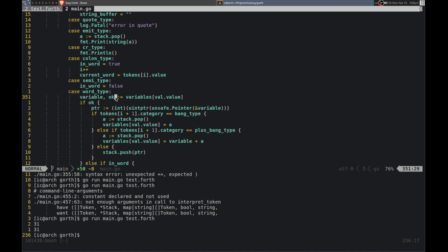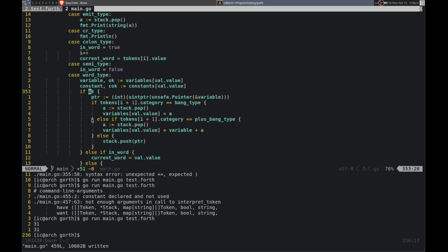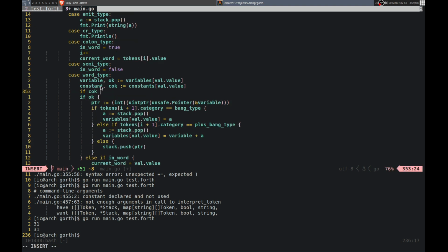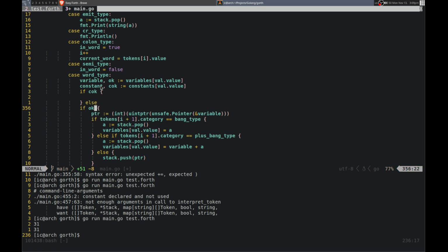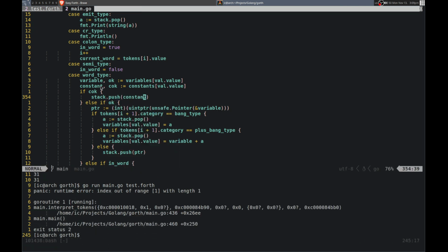Okay, well, I'm not sure exactly, but for now, constant okay is constants val.val. So this is C okay. So we'll check that one first actually. If C okay, else if okay. Yeah. So if it's that, then we'll just push the value. So stack.push constant. There we go. So if I run that, we don't actually have a thing.